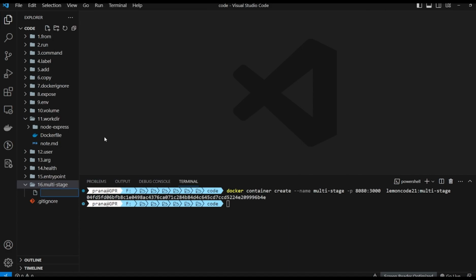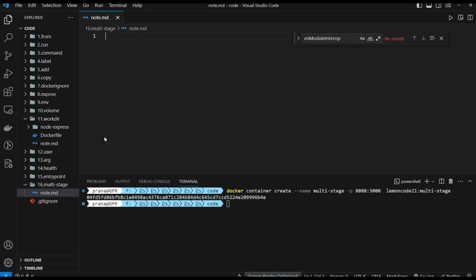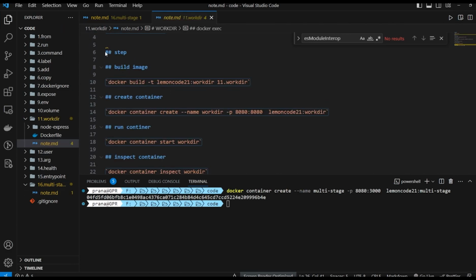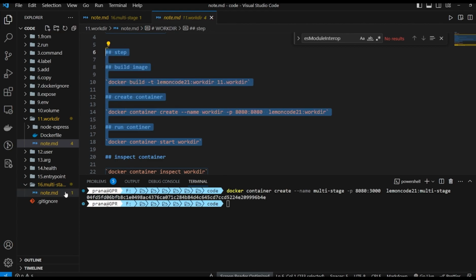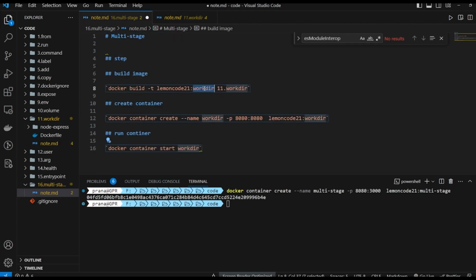Let's create the 16th folder with instructions for implementing a multi-stage Dockerfile. As usual, we'll start by creating a note file. For the Dockerfile creation steps, we can simply copy them from the previous instructions. After that, we'll change the tag name and container name to multi-stage.